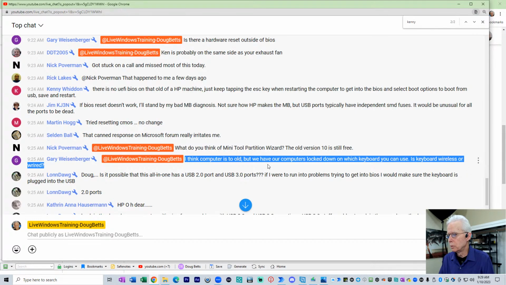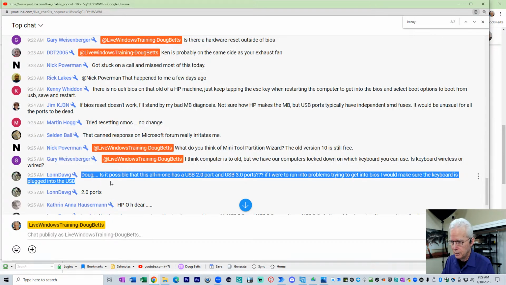I think the computer's too old, but we have our computers locked down on which keyboard you can use. Is the keyboard wireless or wired? And that's what I was getting at with that access door for that USB port that's built onto the motherboard. Now, if you have pulled the CMOS battery, then you've already opened the case up. It's easy to spot that extra USB port that's not accessible from the outside.